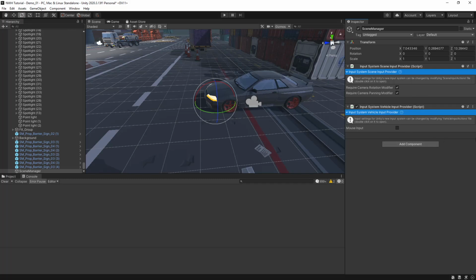You can then also add additional input providers to this same game object, whether you want mobile controls or a steering wheel. You can add as many as you like, depending on how many different inputs that you want to take. And you can keep them all together on the one game object to keep things neat and clean, or you can separate them out. It's entirely up to you.